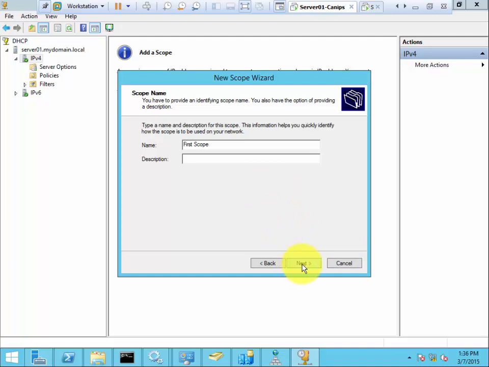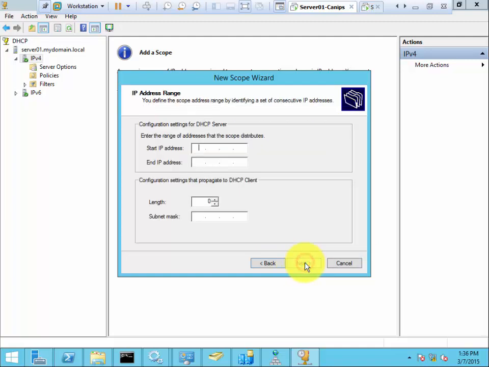Okay, first scope. Let's just configure that. Next. Now we need to give a range here that every client will get an IP from: 192.168.0.50 up to 192.168.0.100. So we gave a range. Now the client whichever communicates first will get the IP sequentially, whether from the second floor or the third floor. If it does not have an IP, it will get one from this range, right?